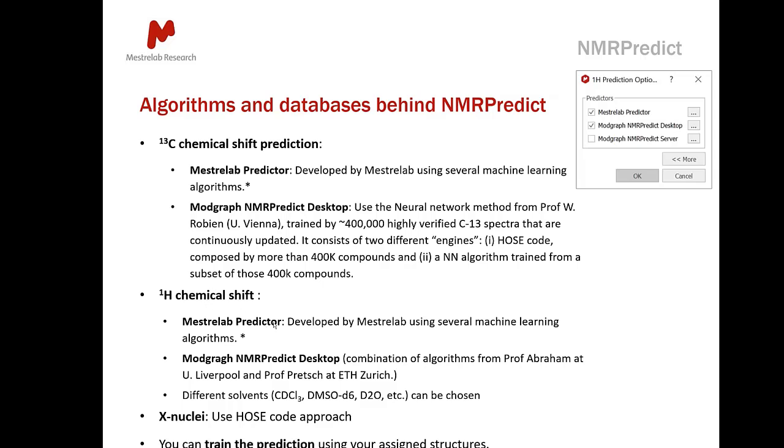For proton, it's similar. It has our own Mesh Lab predictor and the Multigraph predictor. Yeah, here is slightly different. It actually also has the algorithm from Professor Pretsch from ETH Zurich, right? All of these consider different solvents as well. For other nuclei, it's based on the HOSE code approach from databases, right? And remember, you can also train the prediction using your own assigned chemical structures.